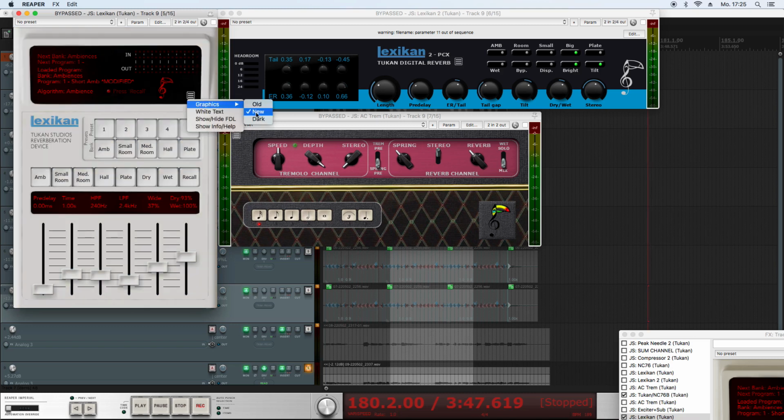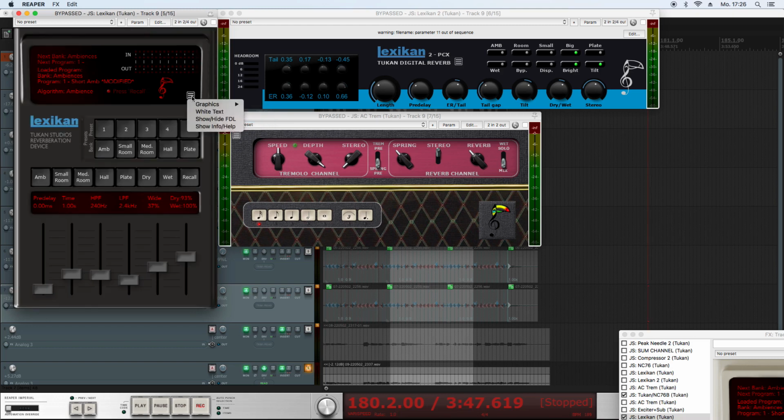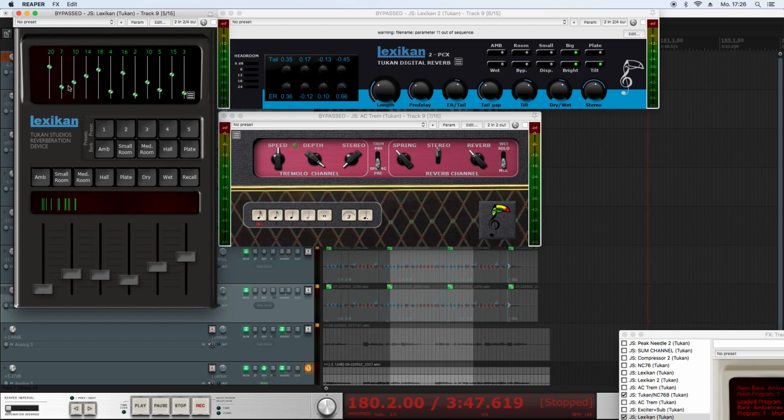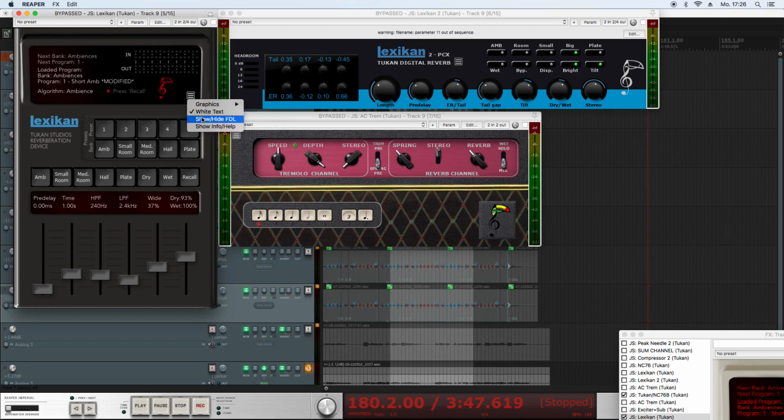And you also have a dark mode. And you can switch to white text from the menu. You can change the FTL from here. And of course you have the info or help box, where you can now in this plugin automate the parameters, the delay time or reverb time, the high-pass filter, low-pass filter, and the dry and wet amount.